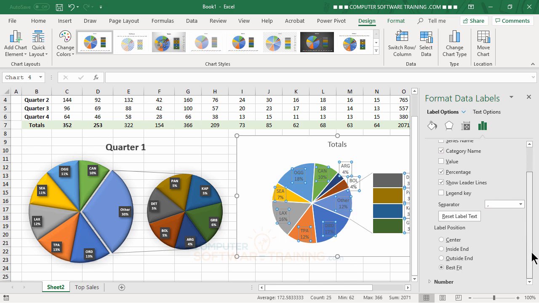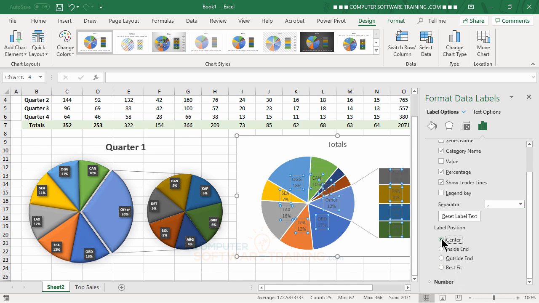And then I'm also going to have them be, this time we're going to do the separated by comma. I think I'll do it that way this time. We'll see what happens. And then I'm also going to put this in the inside end. And we'll try that.